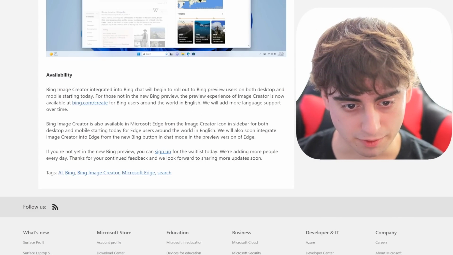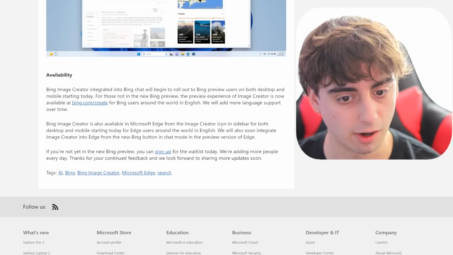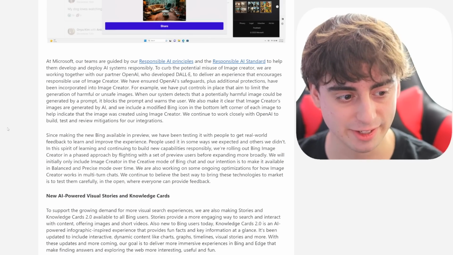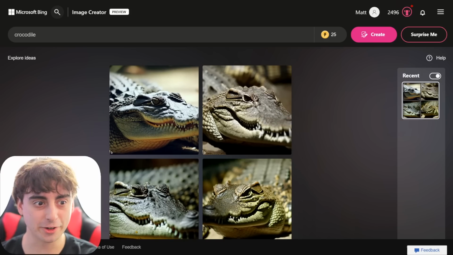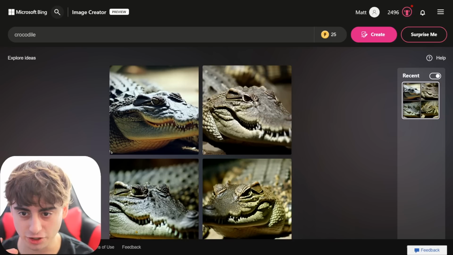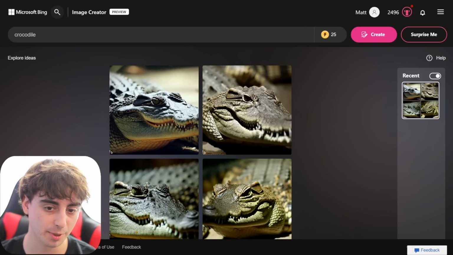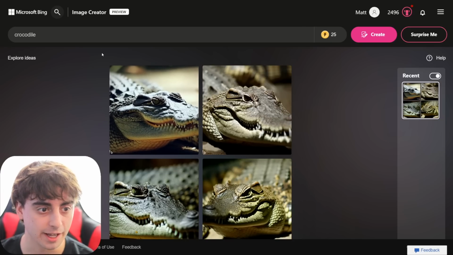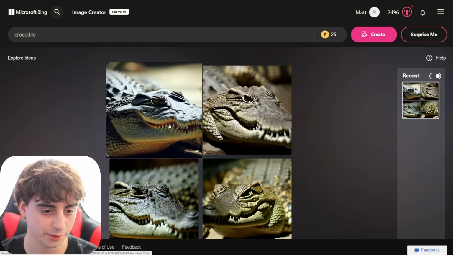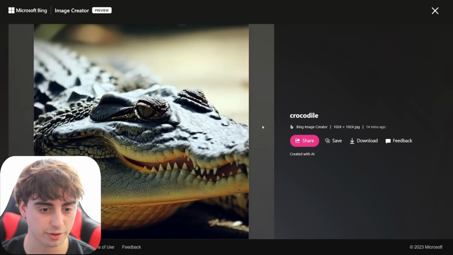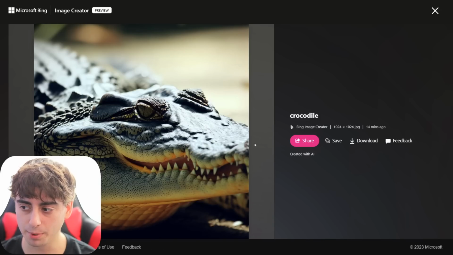Also available in Microsoft Edge from the image creator icon. Enough talking about it, let's see it. So here is updated DALL-E directly inside of Microsoft Edge, and you can see I just generated crocodile here. That was pretty much the only thing we had. And of course, we're going to have to compare this to DALL-E 2. So yeah, these are our crocodiles we got out of this image generation. If I click on one of these, you can see it up close.